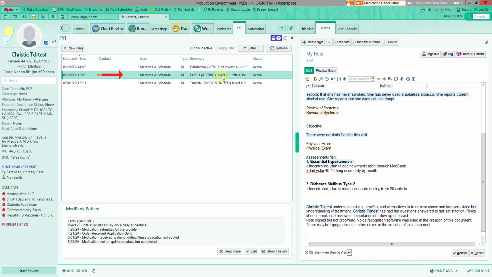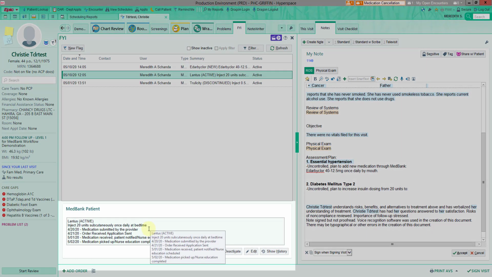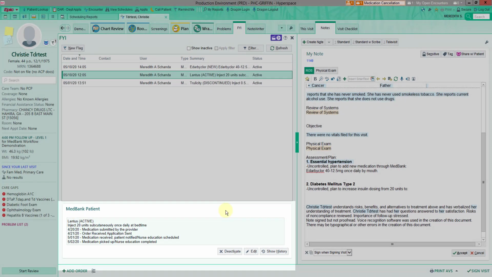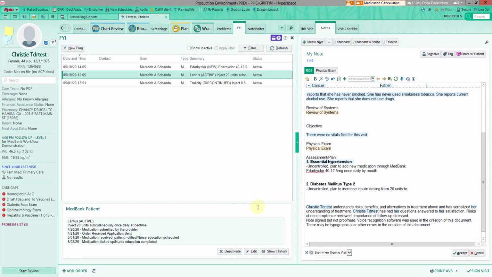If we go ahead and click on that flag and go down to the bottom, you'll actually see the status updates on that medication. So it's been submitted, ordered, nurse education's been completed, the medication's been picked up, therefore the Lantus has a status of active. So for our case, we're going to go ahead and adjust the dose from 20 units to 24.